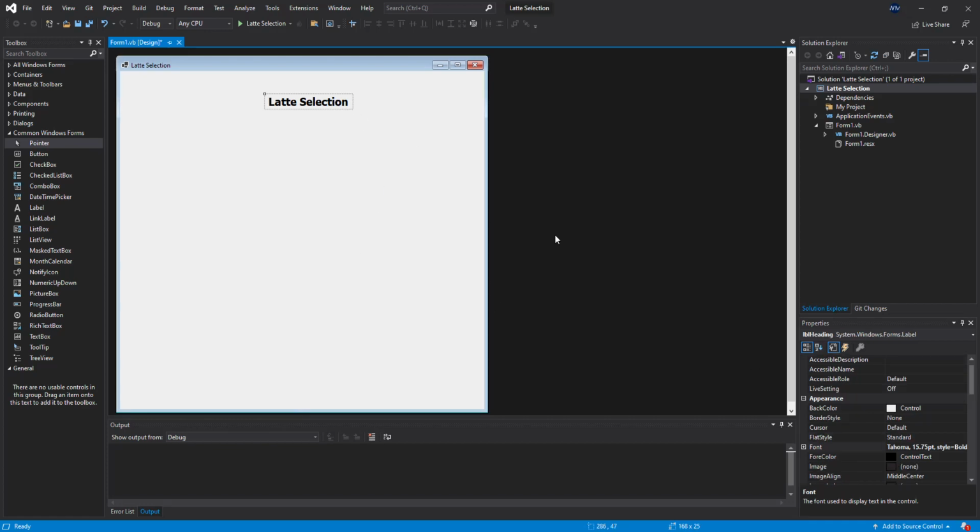Alright, so we got latte selection, and we can move this thing around on my screen, like so. Boop. I'm just going to leave it in the center for now. We can also do a couple of things up here where we can align stuff and move it around. Align it to the left, center it. All those are options up here, I believe.